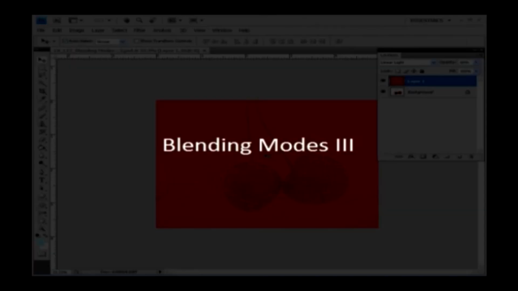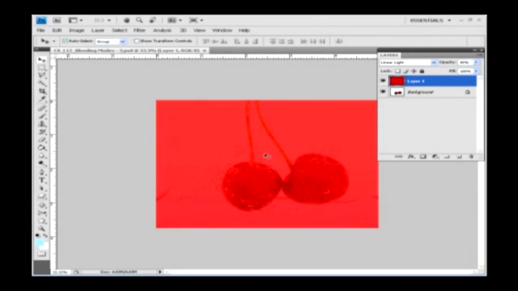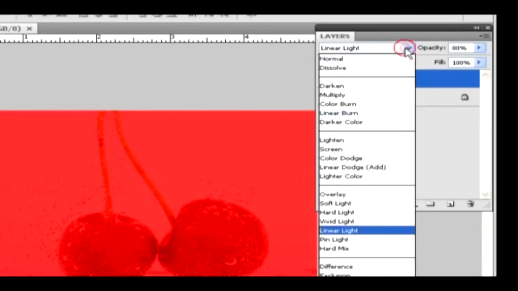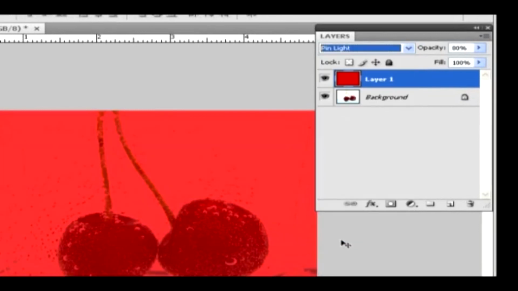Blending modes 3. Pin light. This mode usually replaces the colors depending on the blend color. We have a darker blend color, so the lighter pixels are replaced by the darker ones. It's mostly used to create special effects in the image. After applying the mode, we can see darker changes taking place.